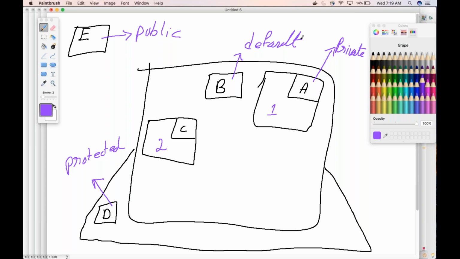Protected members are visible within the class, within the package, and also outside the package, but only in the case of an inheritance relationship. If there is an inheritance relationship, then the protected members are accessible, else they are not accessible. Public members are visible within the class, within the package, and also outside the package.